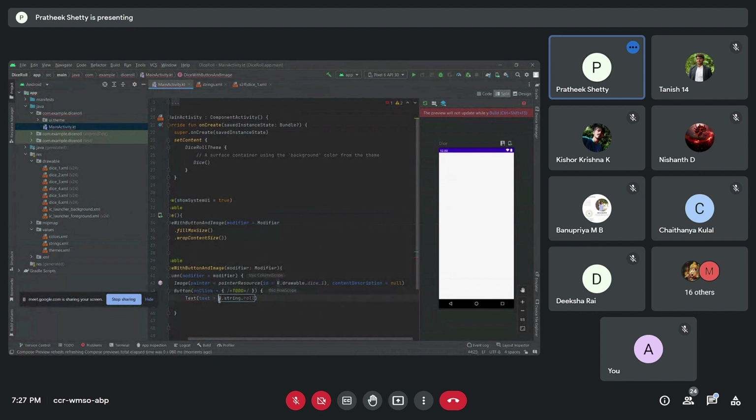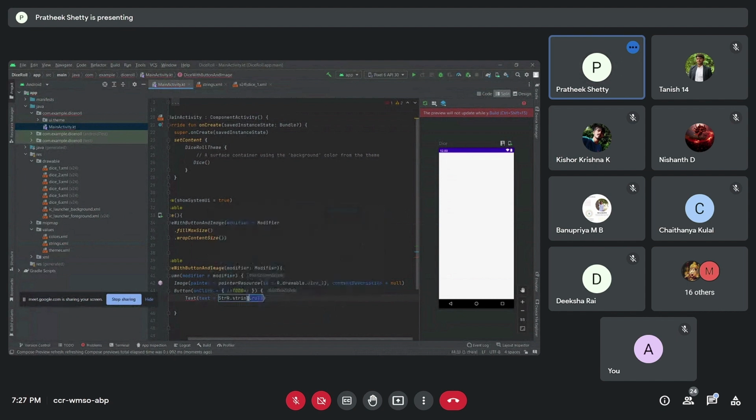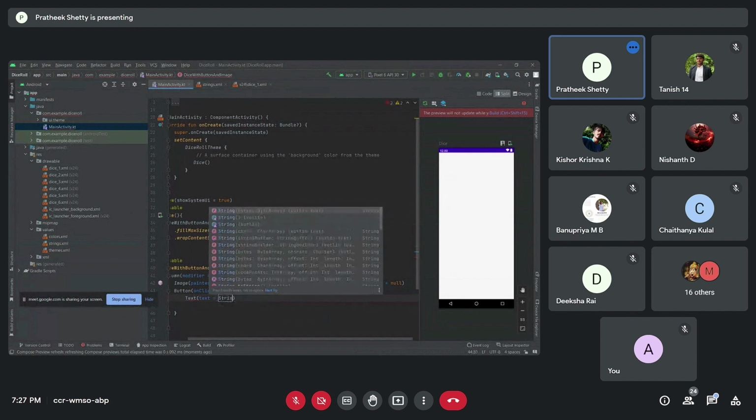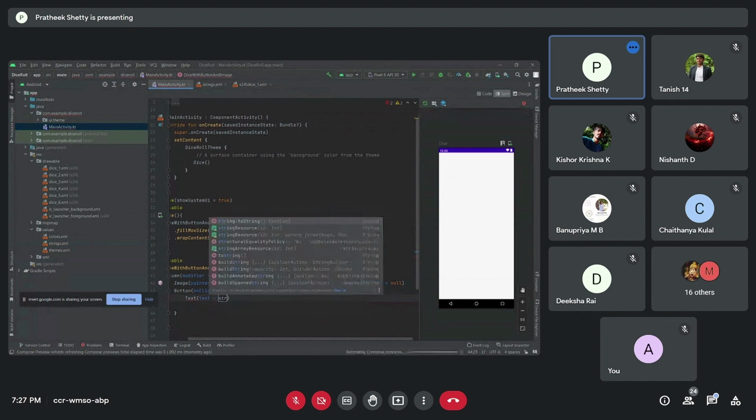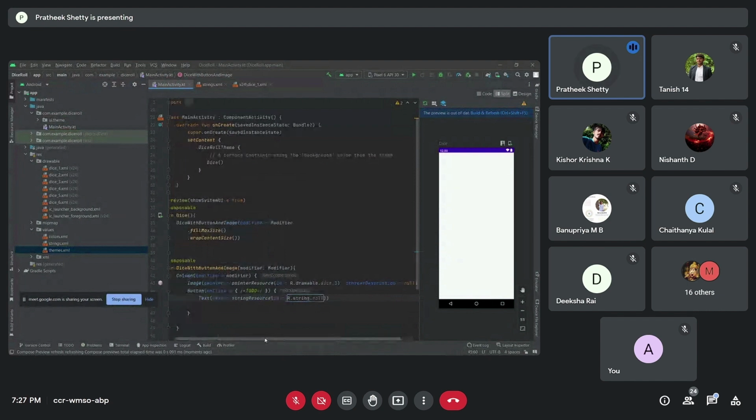Okay, before that we need to add one more thing, which will be string resources, that is, we access the resources from strings.xml. So under this we need to add R dot string dot role. Now we will just run our application and see how it looks.